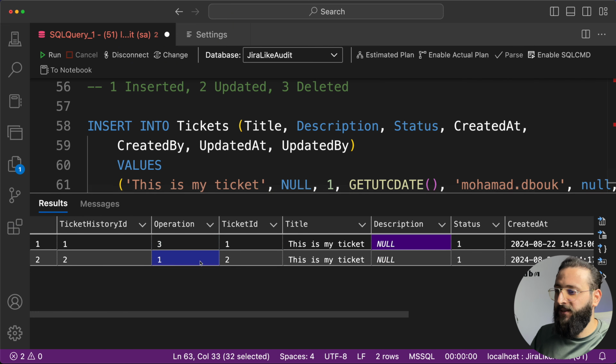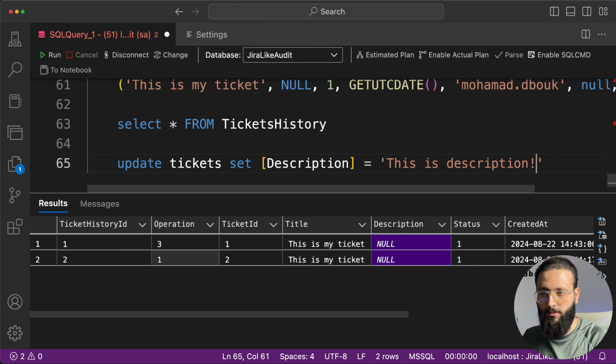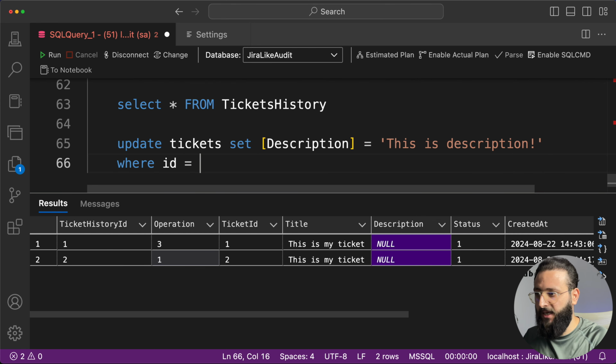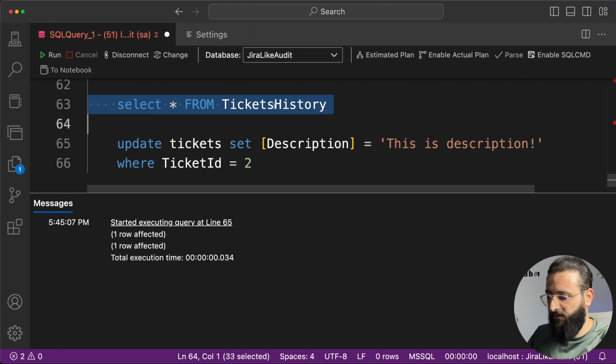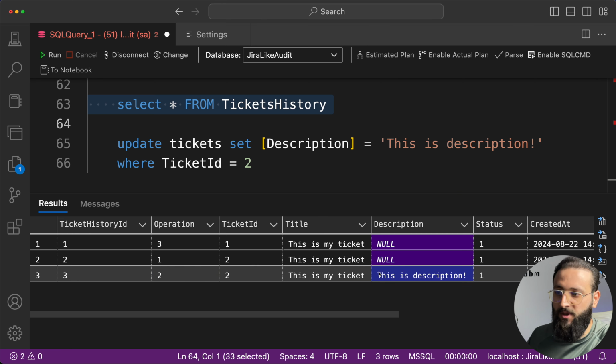Let me now try to update. So update ticket, set description equal, this is description, where ID equal to 2. And if you select ticket history, you will see a new record in history with operation 2 with the new description. We are going to use this history structure to get whatever changes have been done on all the properties. Okay, perfect. We are done from SQL Server.